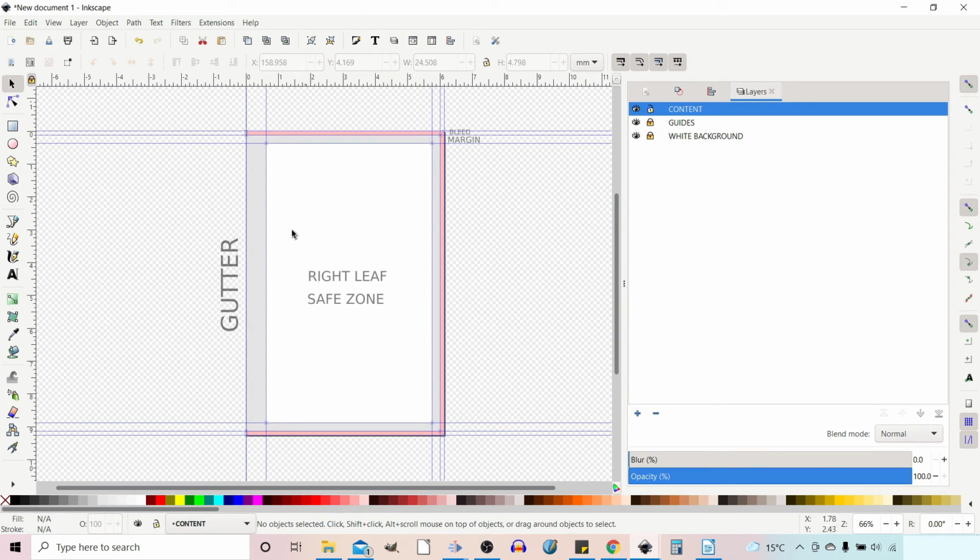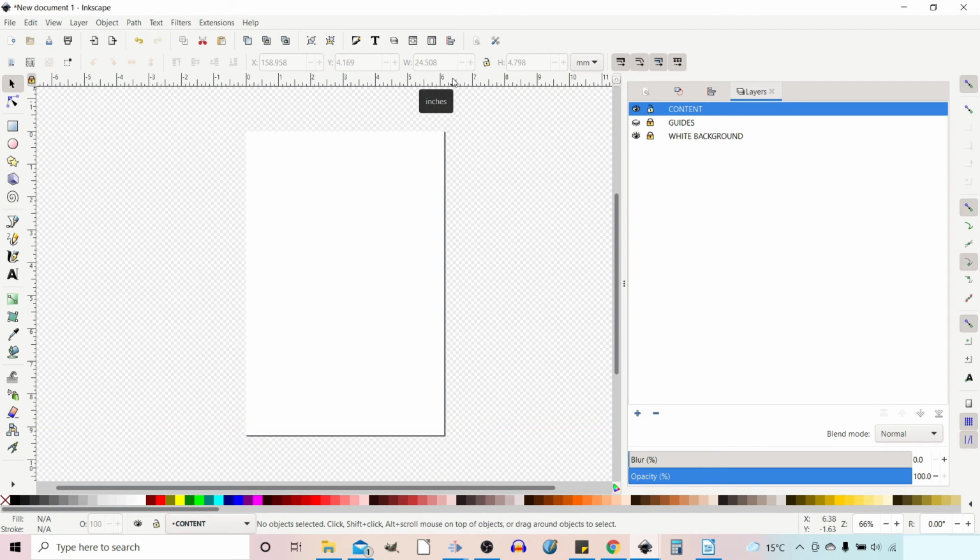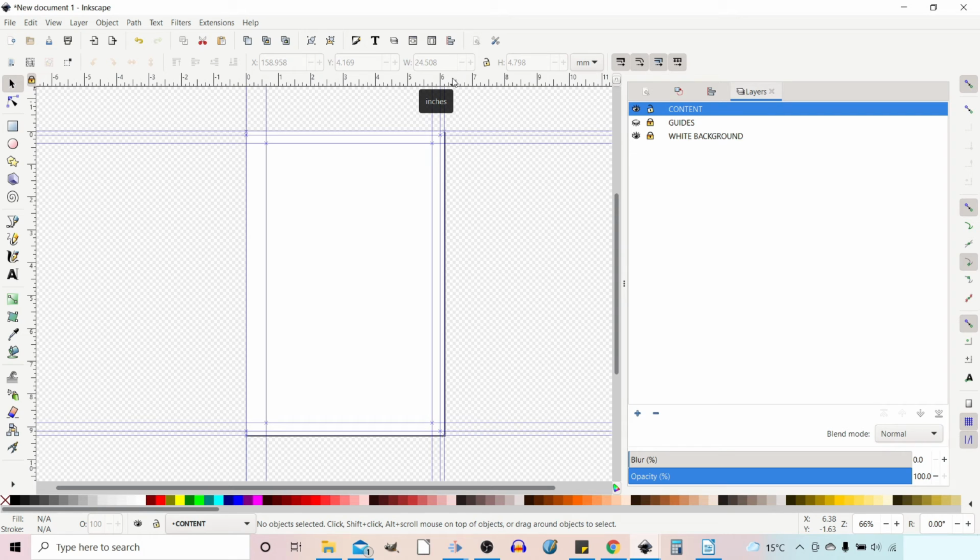So this is now our completed template. So as you can see, we can turn off the guide elements. We can click on the rules to turn our guidelines on and off. We've got a white background already in there. So all we need to do now is save it as a template.